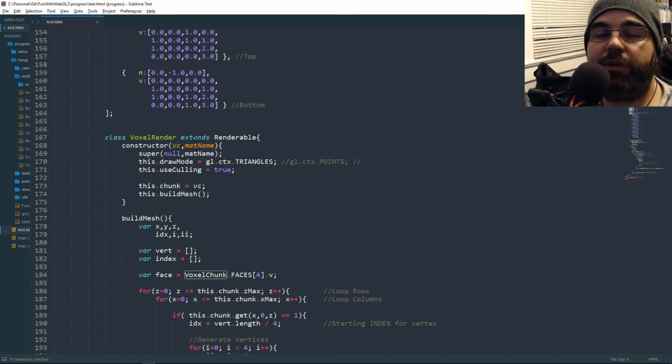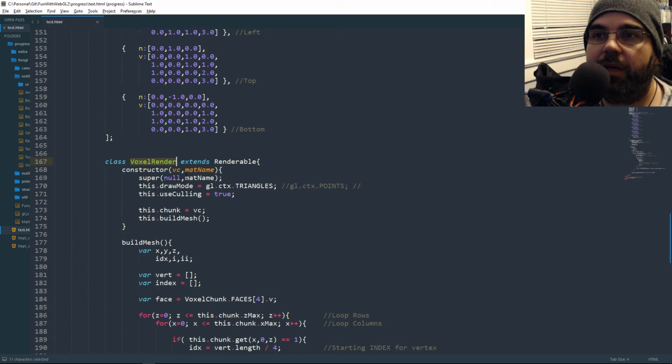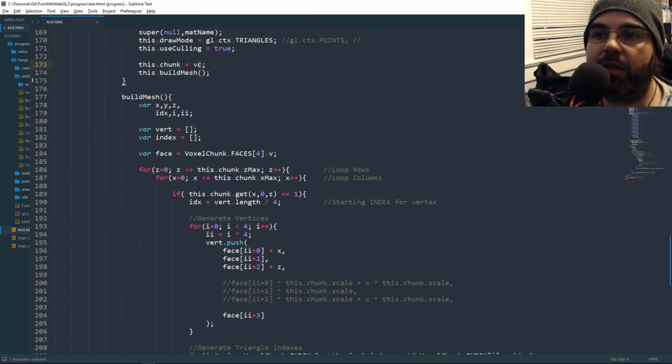So now we're going to the final part, which is how we render all this information. And it's just like any other renderer we have. So we pass in our voxel chunk, our material name. We're going to use triangles, and we're going to have culling turned on. I think it's on by default, but culling is turned on. And we save our chunks, and we build our mesh based on our voxel chunks. Right now, we're just going to build a 2D voxel.